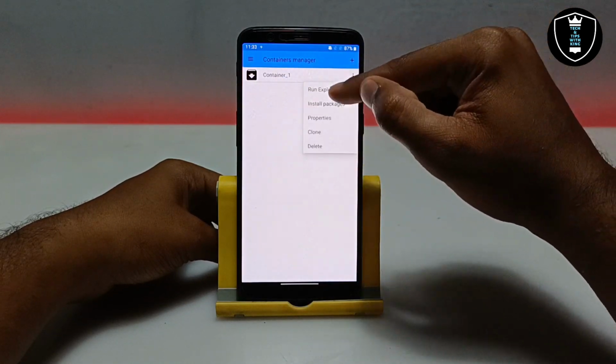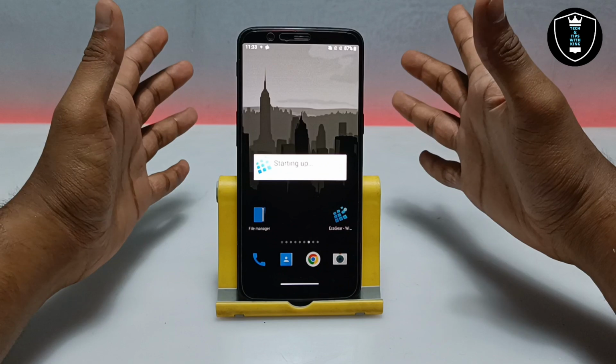So this is the container. I'm going to click on Run Explorer. It will go to landscape mode.